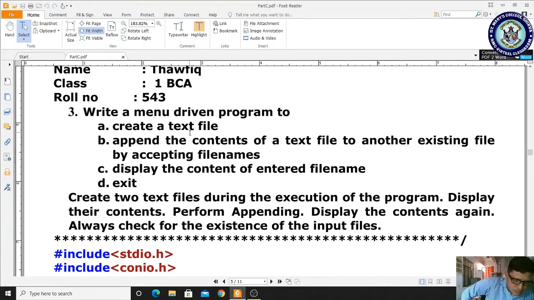First, if you press option 1, it has to create a file. Option 2, append the content. Appending means adding the content of one text file to another text file by accepting the file names. Okay, and C is displaying the content of the entered file name. So C has to display the content and D is for exit.